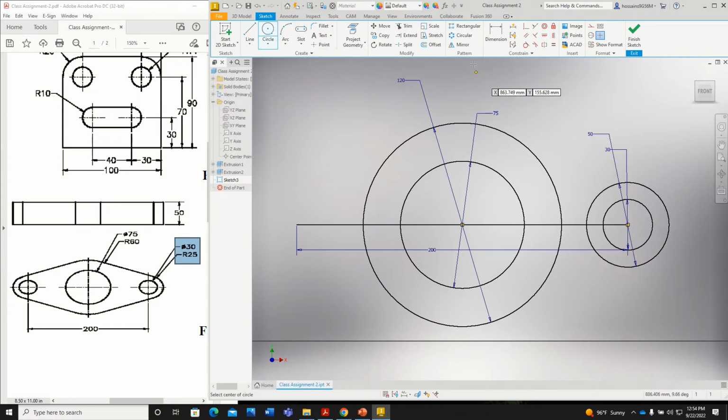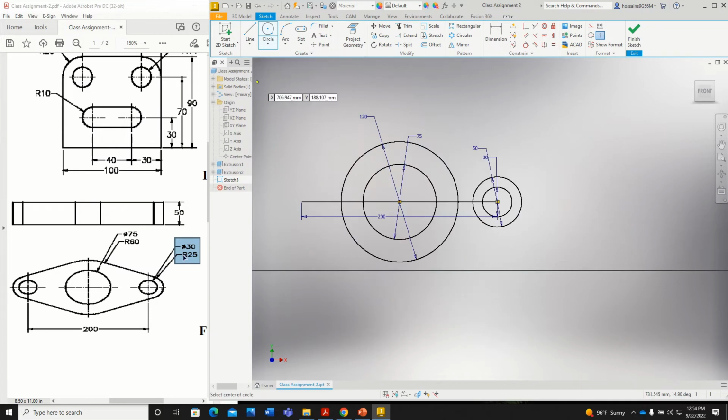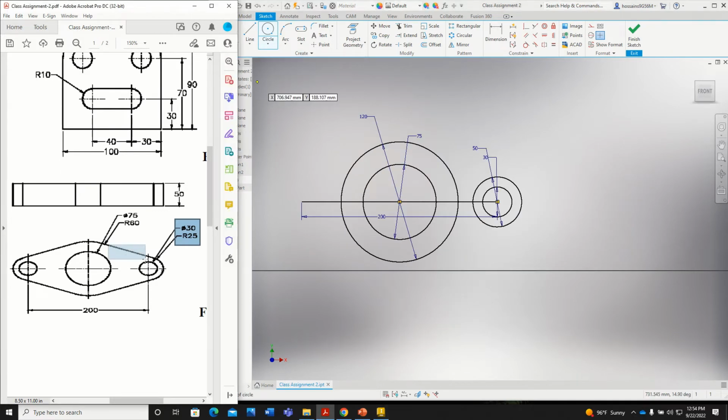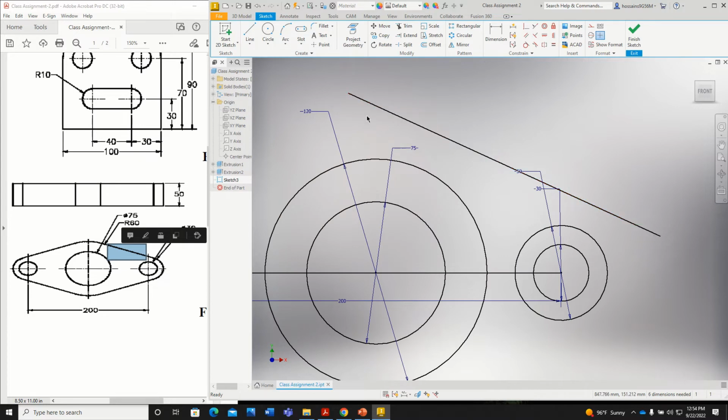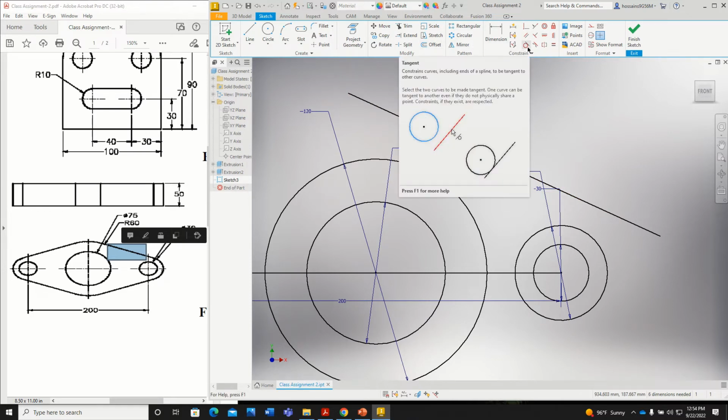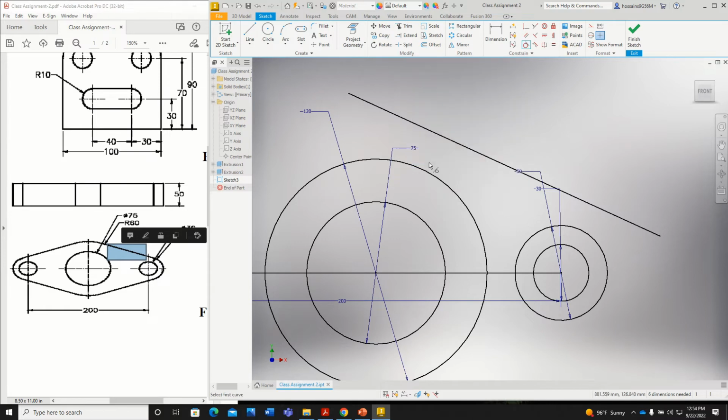Okay, now you need to draw a tangent. So the tangent line is here. So you need to draw a straight line closer to those 2 circles, like this. You need to make this line a little bit bigger so that it covers both of the circles. Now you need to use this tangent tool. Okay, click on this tangent tool, then this is the tangent constraint.